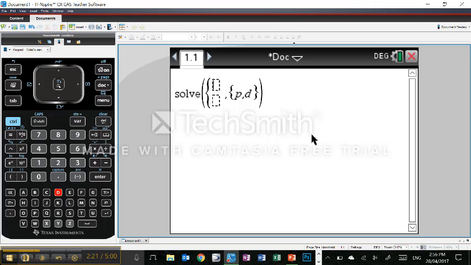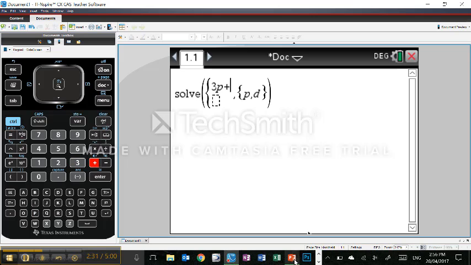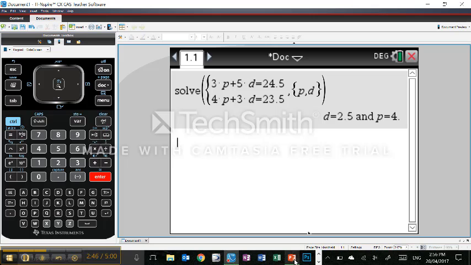From here, all we have to do is enter our 2 equations, and they were, of course, 3P plus 5D equals $24.50 and 4P plus 3D equals $23.50. From here, we hit enter and we realise that for a drink it costs $2.50 and for the popcorn it costs $4. This right here would be the answer.